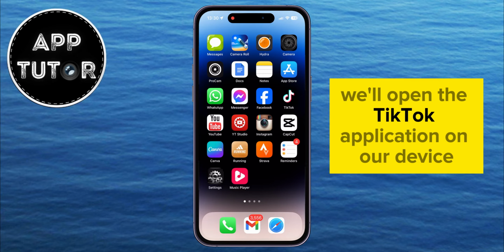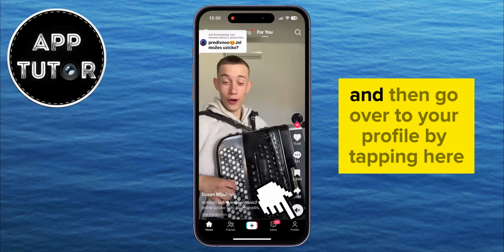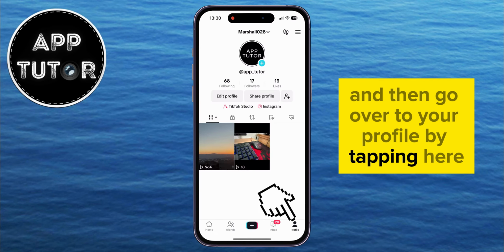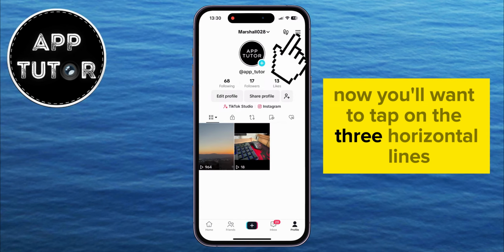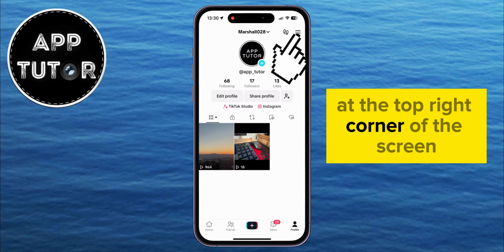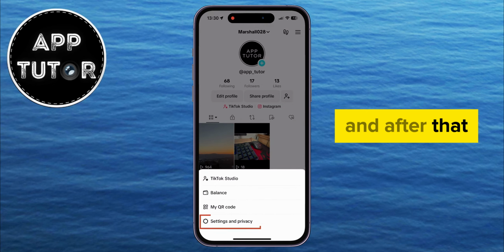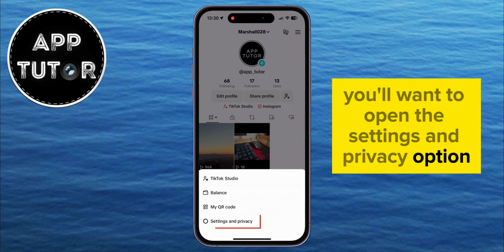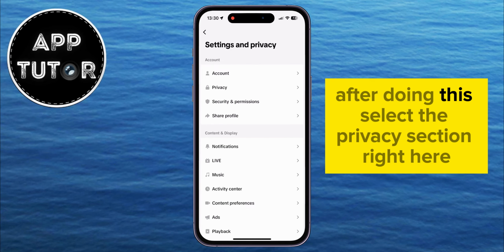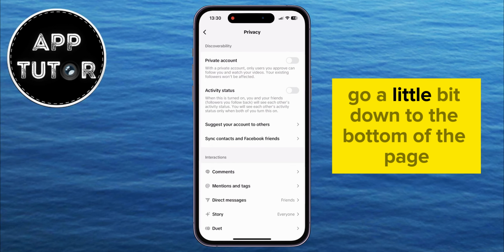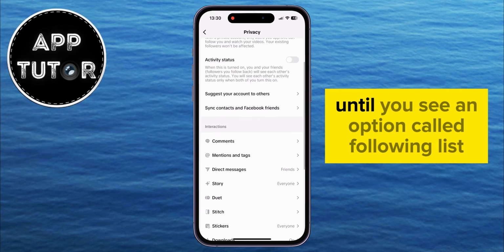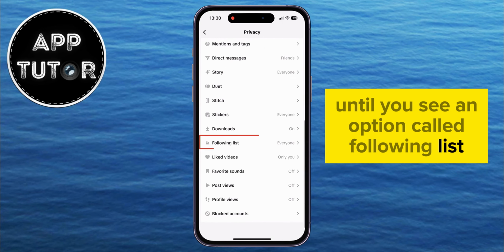We'll open the TikTok application on our device and then go over to your profile by tapping here. Now you'll want to tap on the 3 horizontal lines at the top right corner of the screen, and after that, you'll want to open the Settings and Privacy option. After doing this, select the Privacy section right here, and then go a little bit down to the bottom of the page until you see an option called Following List.